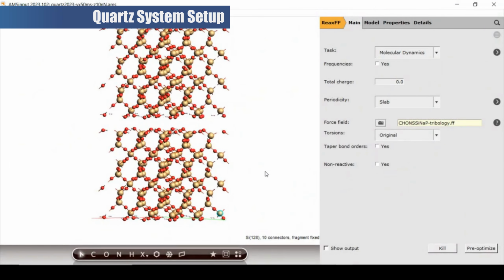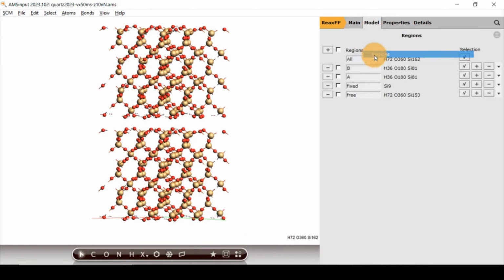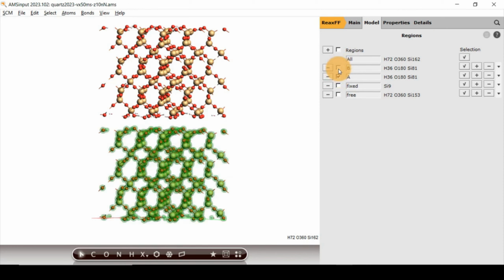The structure consists of two slabs placed on top of each other. The slab on top will be sliding over the slab at the bottom. To control the external forces applied during the NEMD simulation, different regions are assigned. The sliding slab and the bottom slab are defined as two separate regions, labeled A and B.